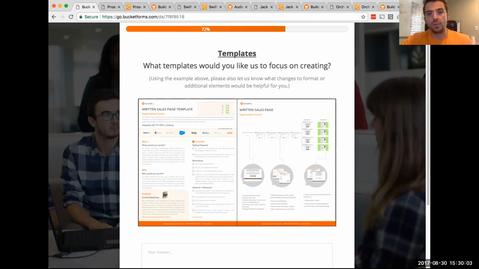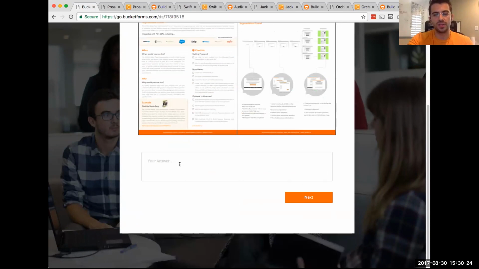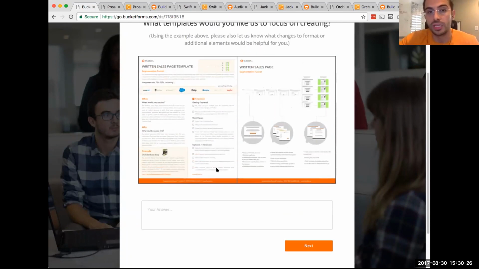And so what Bucket would love to know is what templates would you like to see covered? What type of funnels, what type of businesses? And using this template here as an example, what would you like to see different? Is there anything missing from this example? What format changes would you like to see? What additional elements are most important to you? And if you scroll down, Matt, in just a little bit, you'll see that there's an open-ended text field, and you can just type in your information there.